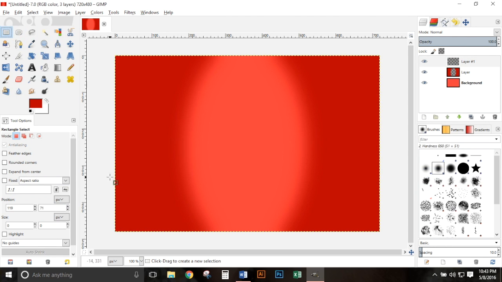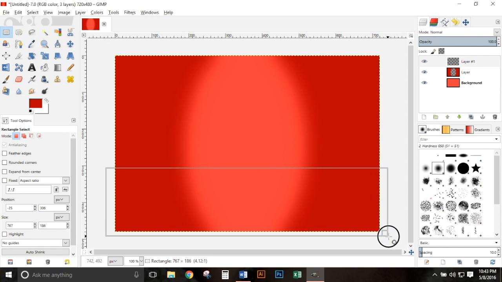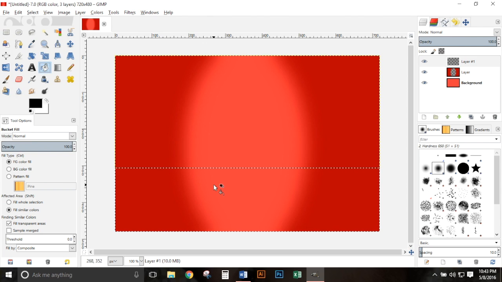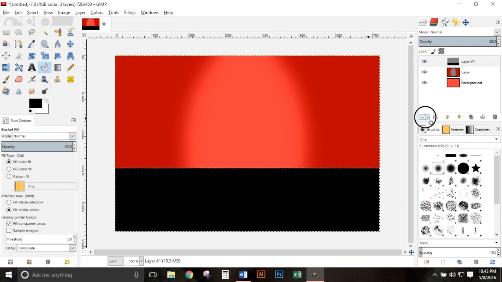On the new layer, use the Rectangle Select tool to draw a box on the lower third of the layer. Change the foreground color to black and use the Bucket Fill tool to click inside the rectangle and fill it in. Create another new layer. Do the same thing with the Bucket Fill tool, but with white.